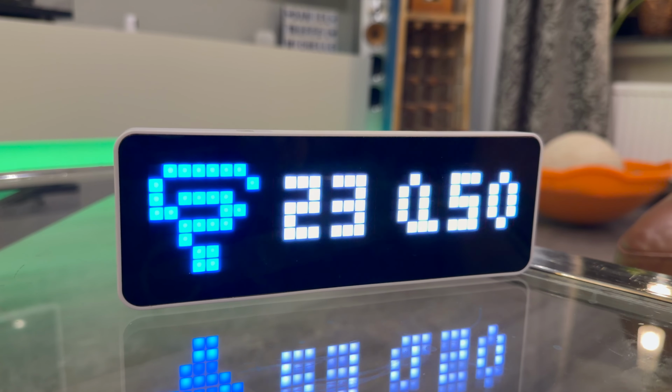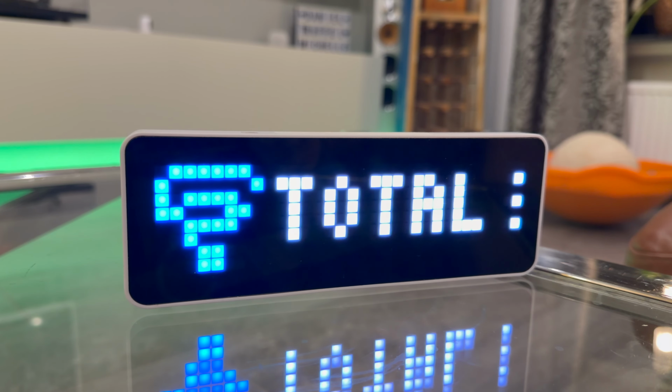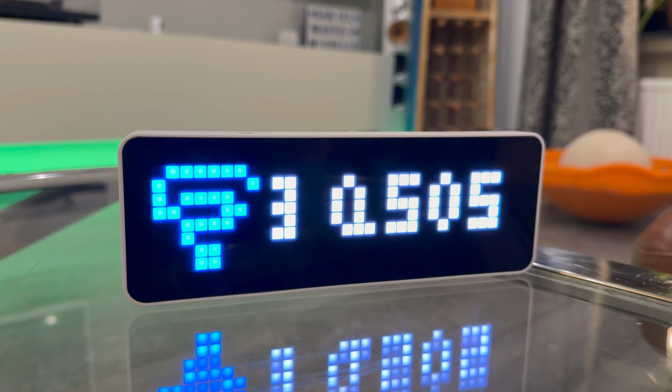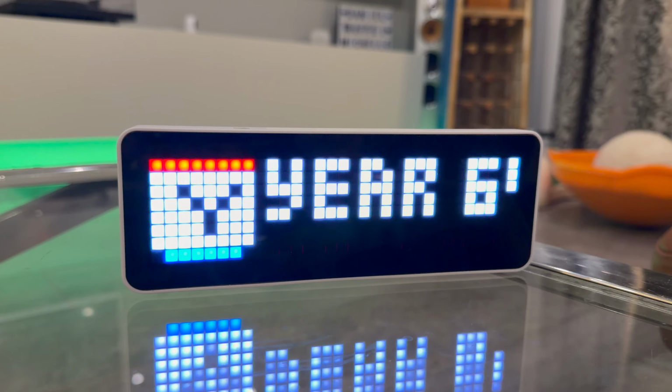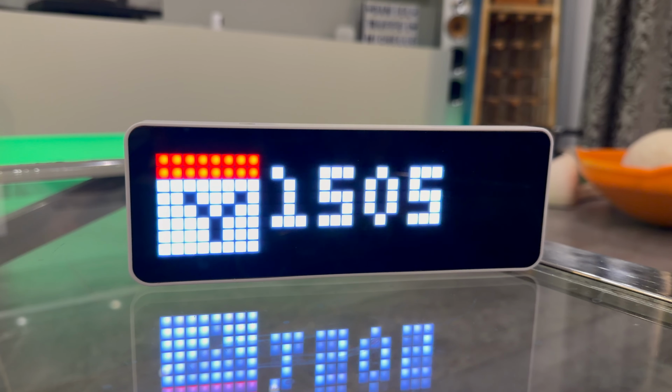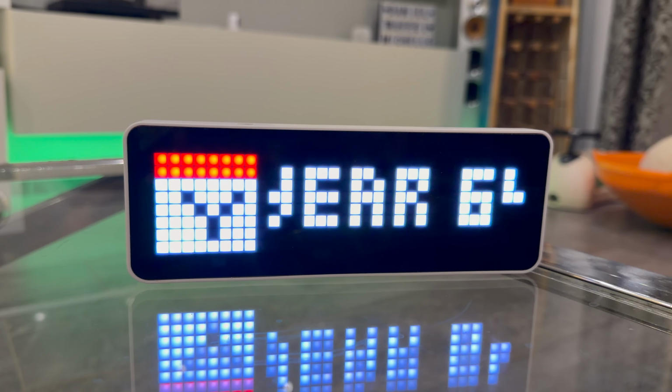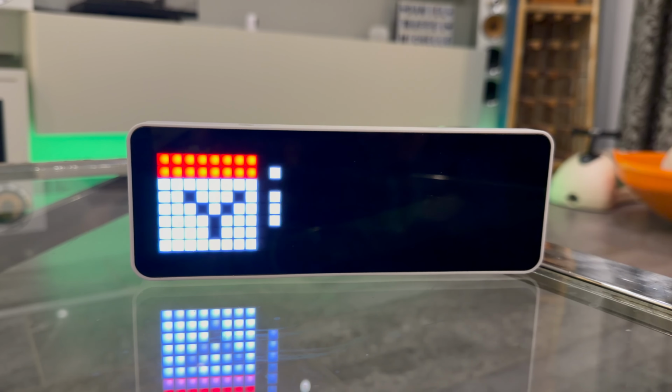Hey, this is Delta Lima 8 Yankee Delta Papa, and this is my shack clock. But it doesn't just show the time. It's pulling live QSO statistics from my Wavelog logbook and displaying them right here on the clock. Total QSOs, FT8 QSOs, CW, SSB and more cycling through automatically.